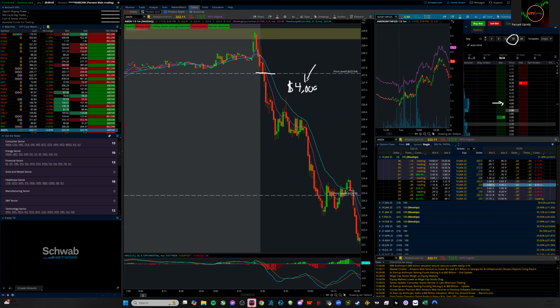This is what sets options apart. We never risk the full amount. We're never going to be risking the full $4,000. We're only going to be risking a part of this. Now, if you think you should set your stop loss based off of percentage and stuff, you can do whatever. That's never worked out for me.